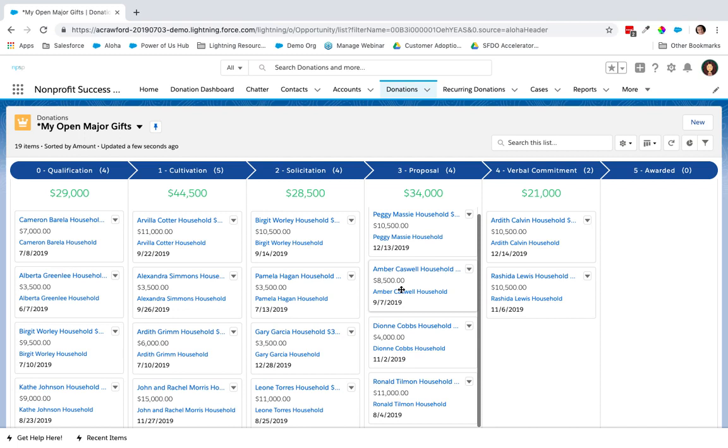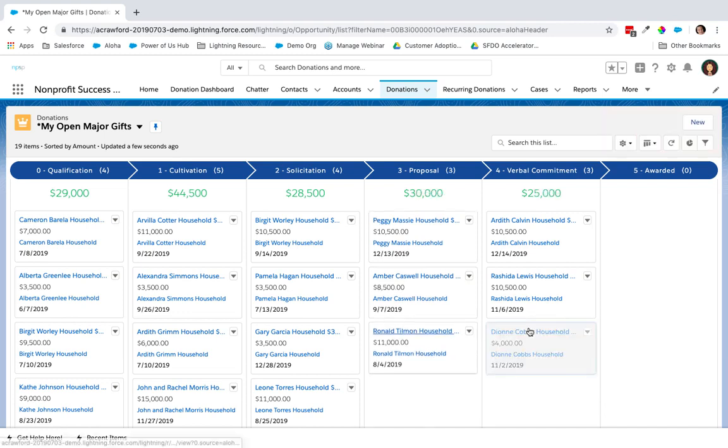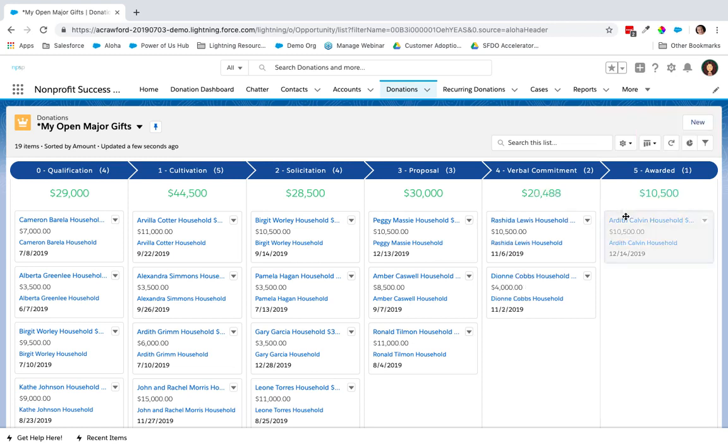A great thing about this, though, is that I can actually update my opportunities just by dragging and dropping. So if I've moved an opportunity here from proposal to verbal commitment, I just drag and drop it over. And then I can even change one from verbal commitment to awarded, like that. And everything will be updated. One thing to keep in mind is if you do have validation rules, your user will not be able to move a card forward unless the validation rule has been met. So a little bit of peace of mind there.